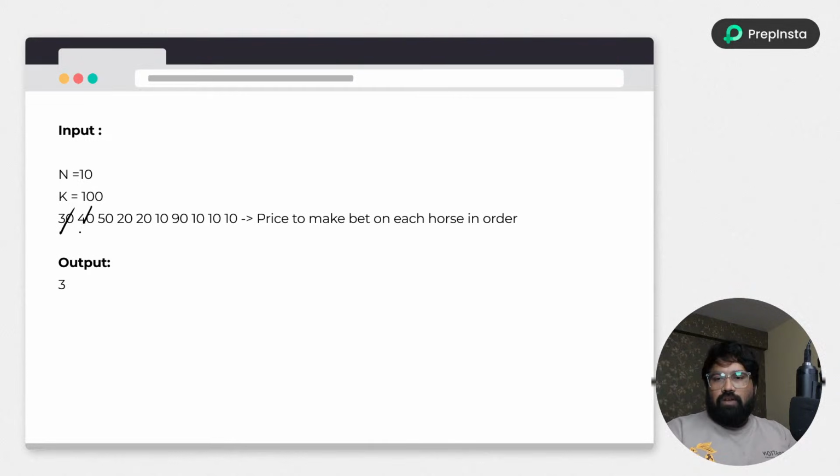30, 40, 70. So the maximum output, 2, I can choose. And plus 50, no, it is over 100. So I can't choose the 3 horses. So I will subtract this and I will add the next one.